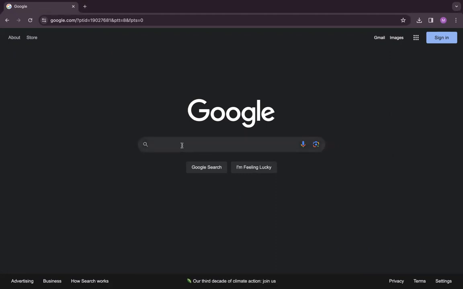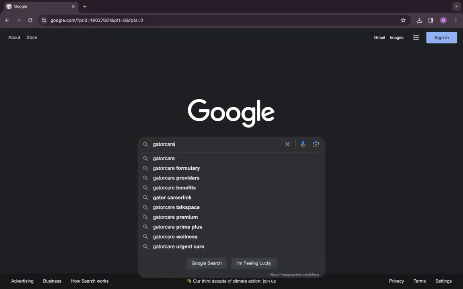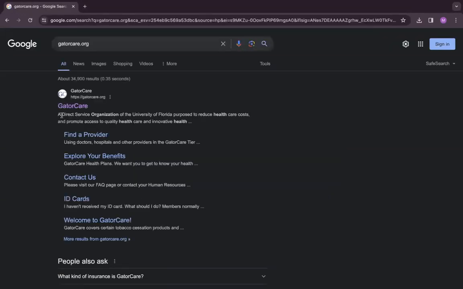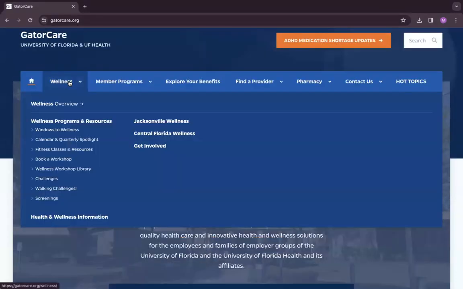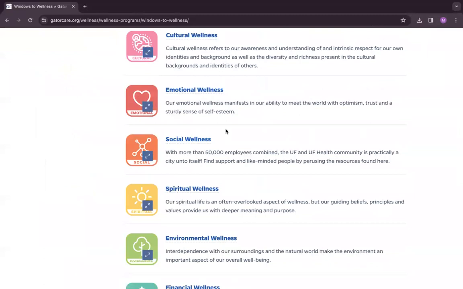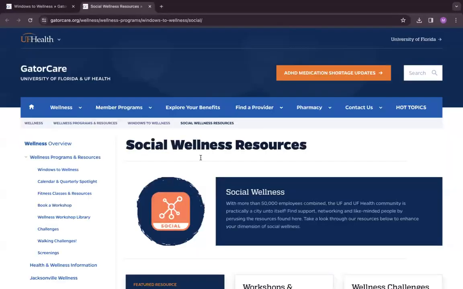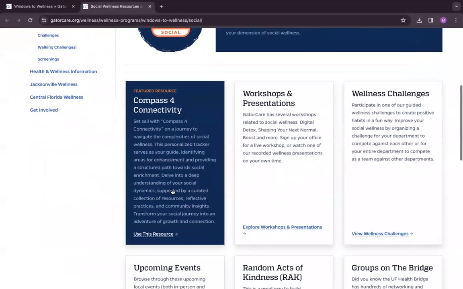So the first thing you're going to do is type in the gatorcare.org website. So it should be this first one. Then you're going to go to Wellness and then Windows to Wellness. And it will be located under Social Wellness here. Then it should be this first one, as it is our featured resource.